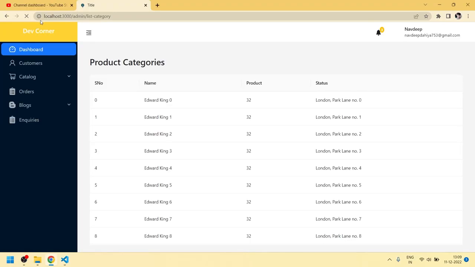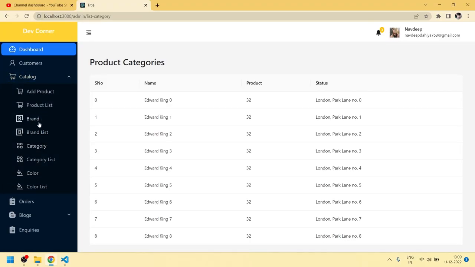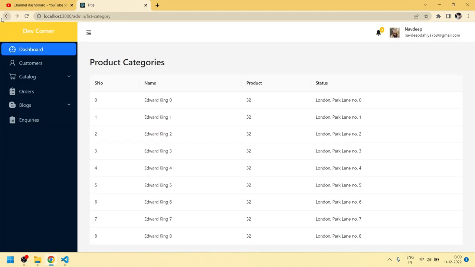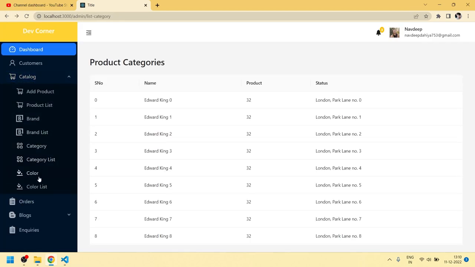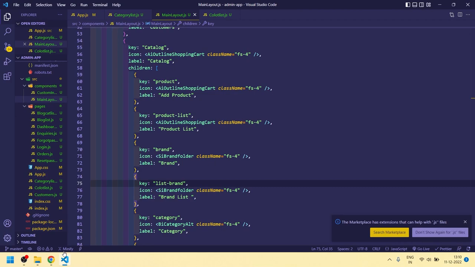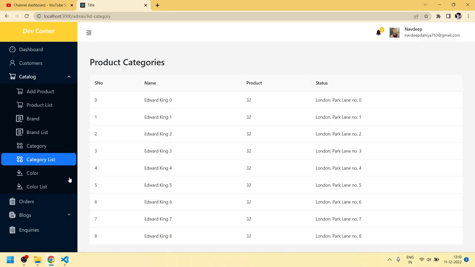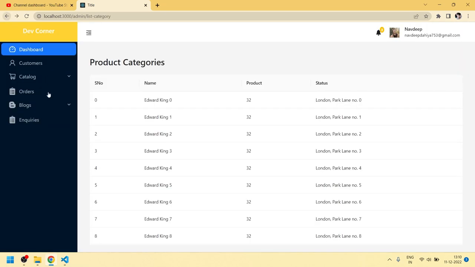Okay, catalog, brand list, color list, category list. Yeah, now it is working properly, I think. So we are done with category list. Now we have to create brand list.